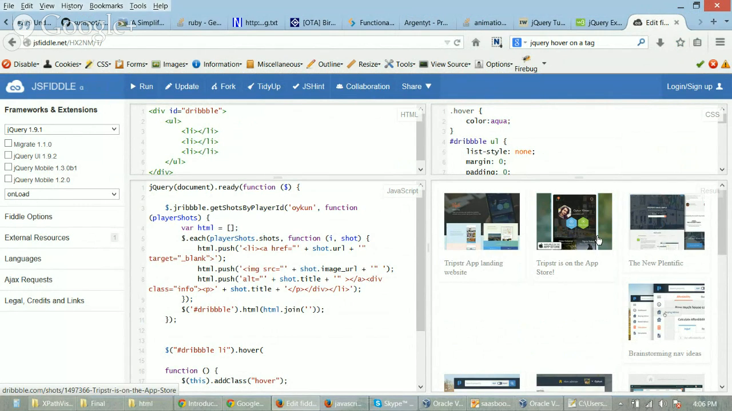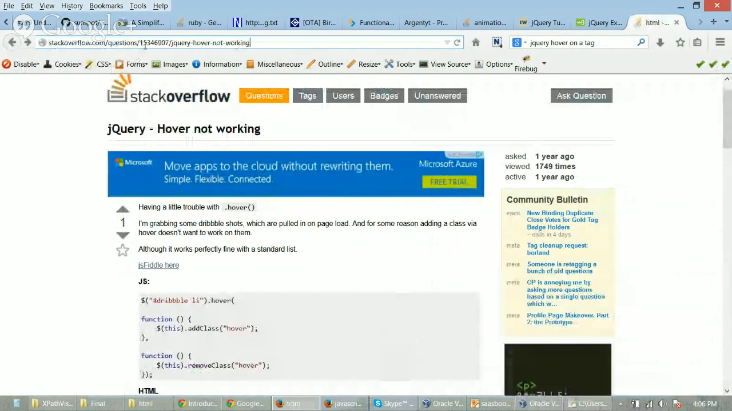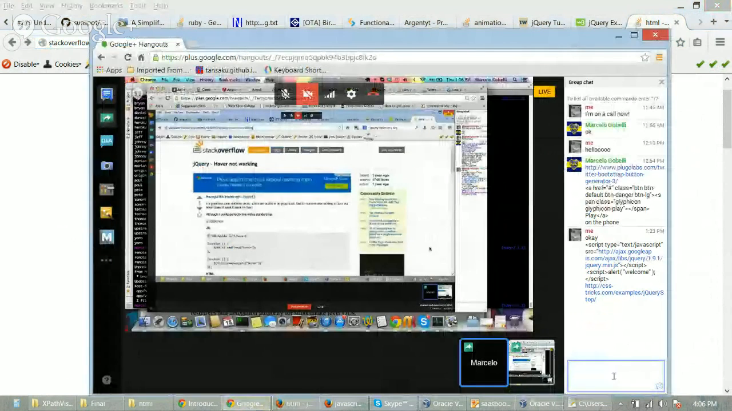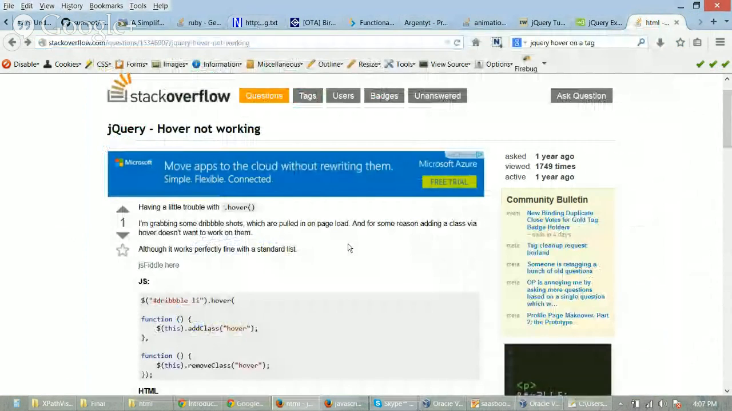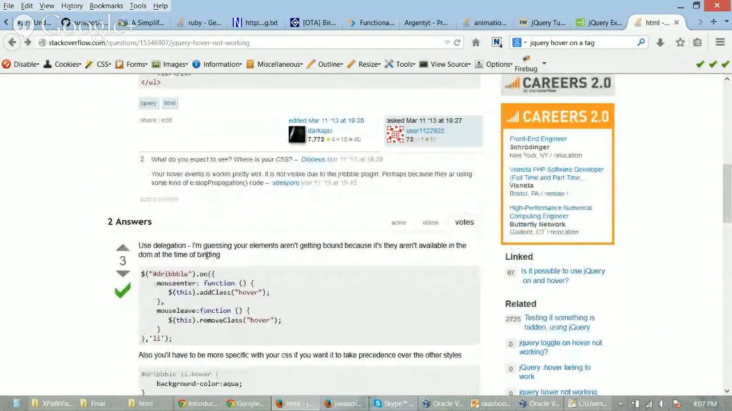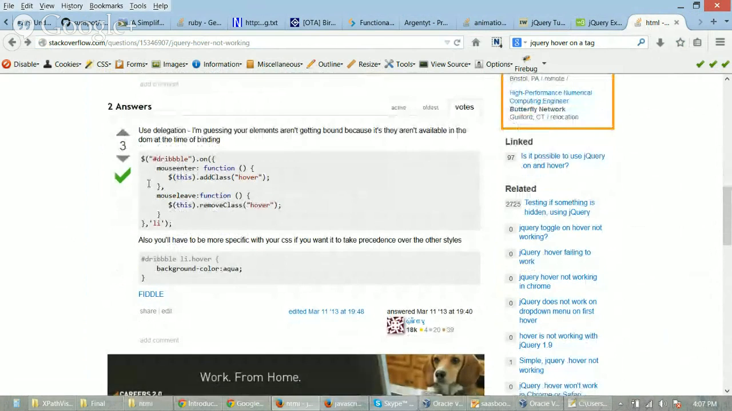Can you post the link in there? Sure. To this or to the whole Stack Overflow thing? To the whole Stack Overflow. I put it. Oh, it says it's not visible to the JRibble plugin, whatever that is. Use delegation. I'm guessing your elements aren't getting bound. What's this guy say? You have to be more specific.